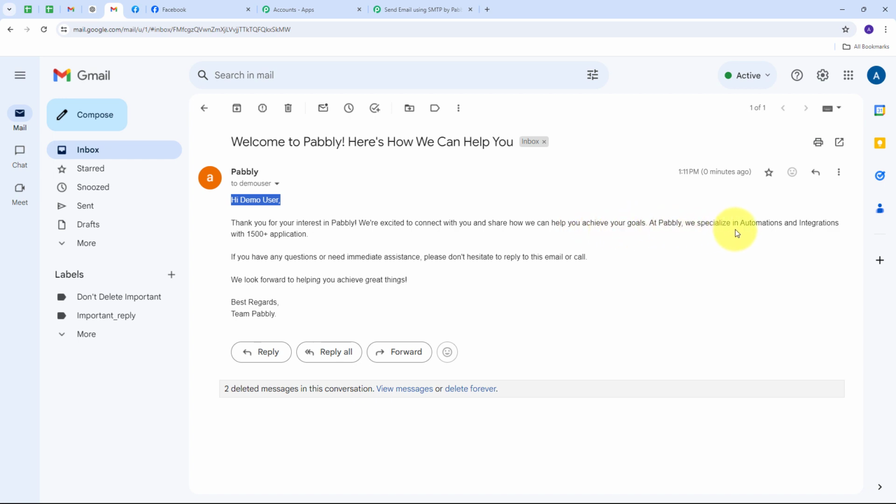At Pabbly, we specialize in automations and integration with 1500 plus applications. And if you have any question or need immediate assistance, please don't hesitate to reply to this email or call. We look forward to helping you achieve great things. Best regards, Team Pabbly. So here we can see that automatically, as I have received a new lead from Facebook lead ads, then automatically I have sent a follow-up email to that lead by using SMTP by Pabbly.